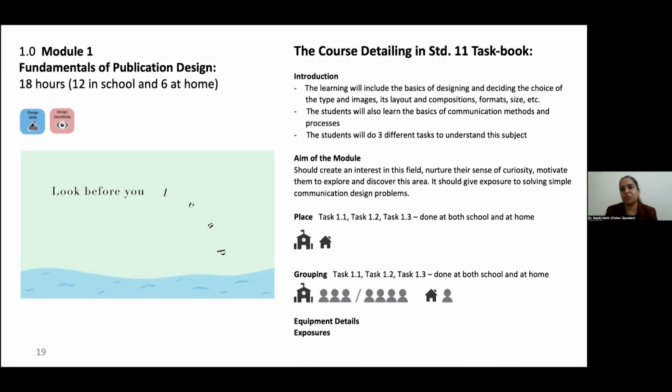The aim of the module overall was really not to make them publication designers, they won't become that, but yes, can we arouse an interest in the field? Can they be intrigued by it? They will ask questions around it, what new kind of publications they can get into, and maybe some of them are interested and would like to take that forward as a profession.